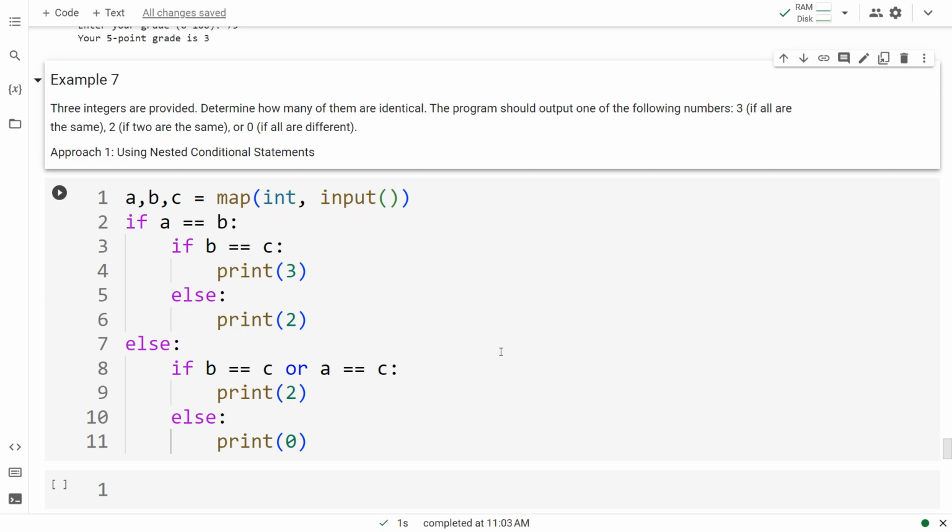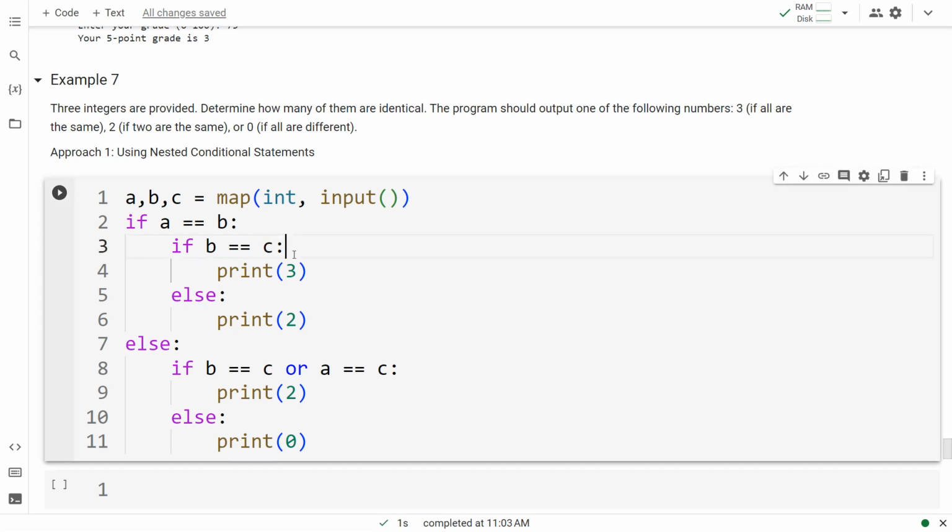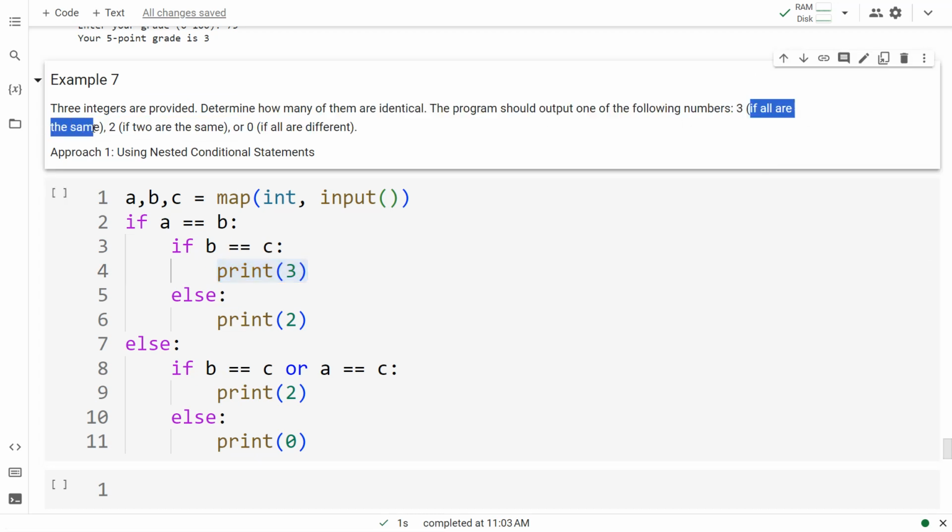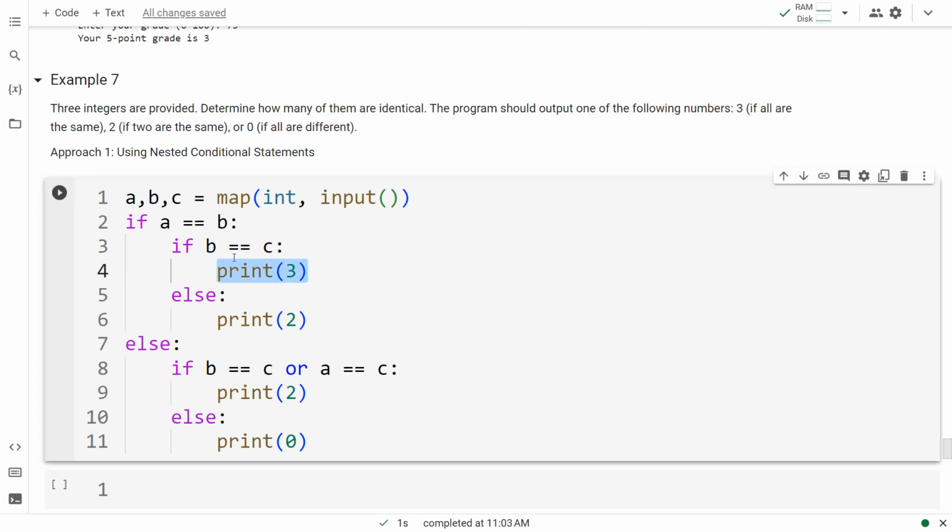So here's the solution using nested conditions. Initially we check the first numbers: are they the same or not? If yes, then check whether the second and third numbers are the same, and then we output 3, considering all are the same. If the last condition is not satisfied, we place 2 of them the same, because we have already satisfied the first condition, A equals B. In the second part, I just changed the second if to or.